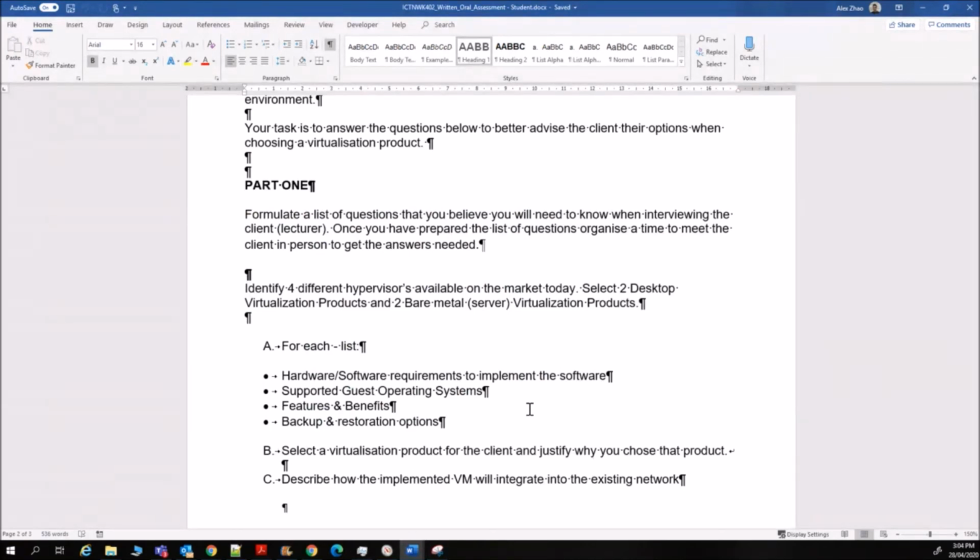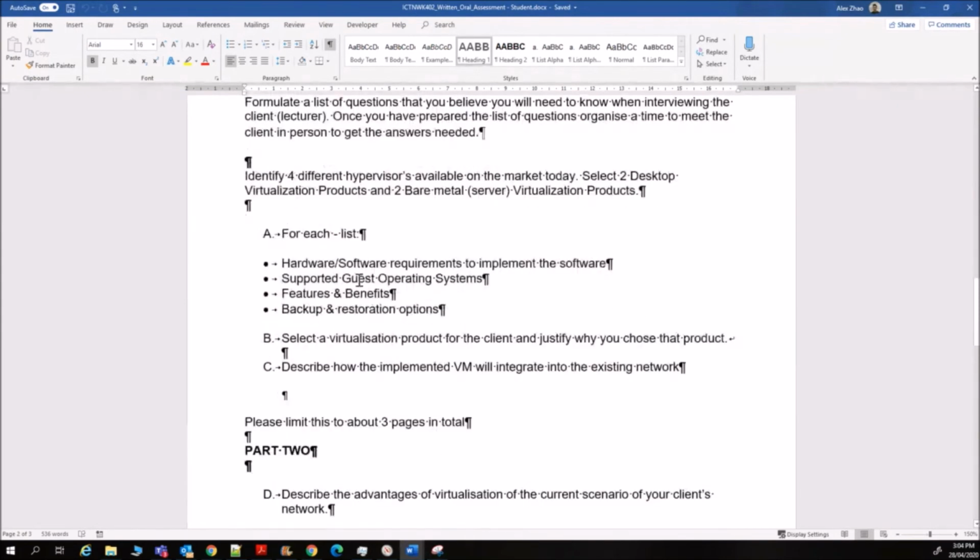Desktop virtualization products is the type 2 hypervisor. Still research two of each type, and for each of those, report back on the hardware and software requirements. You know, like to install this, you need this amount of CPU, that amount of hard drive space, etc.